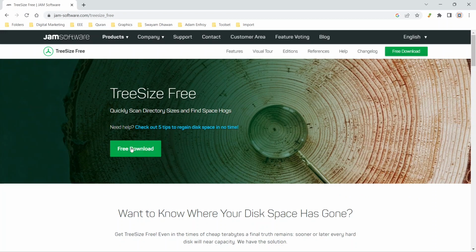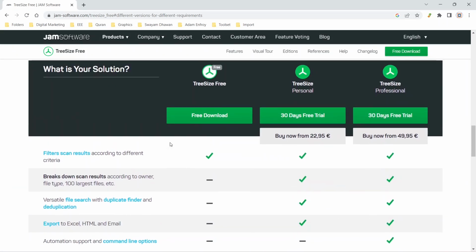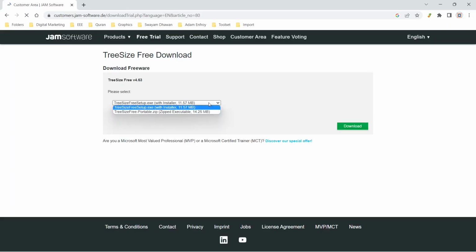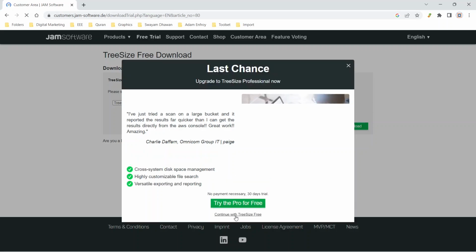And then click on free download. And from here, you will see that it has both paid and free plans. And then click on free download. And then from here, select the .exe file and then click on download. And here click on continue with 3 sites free.